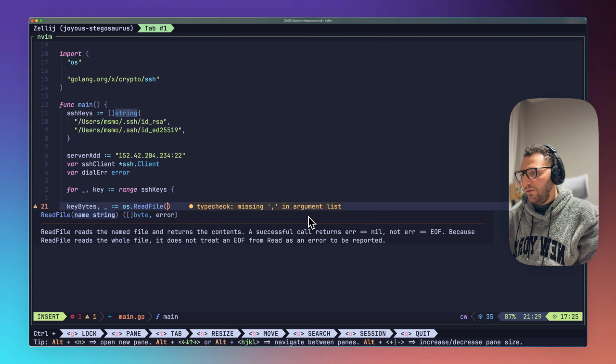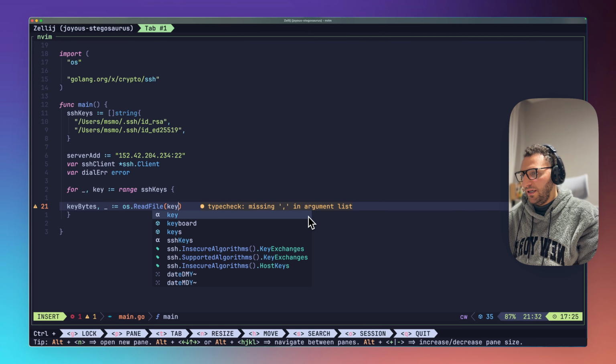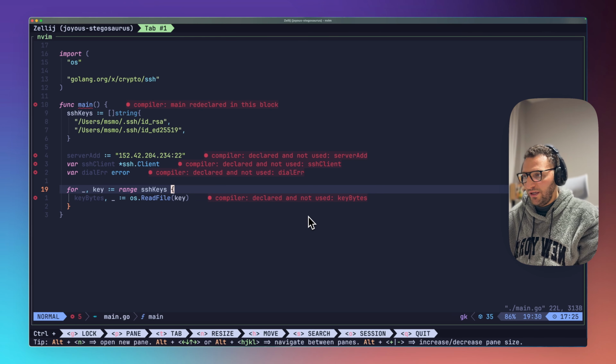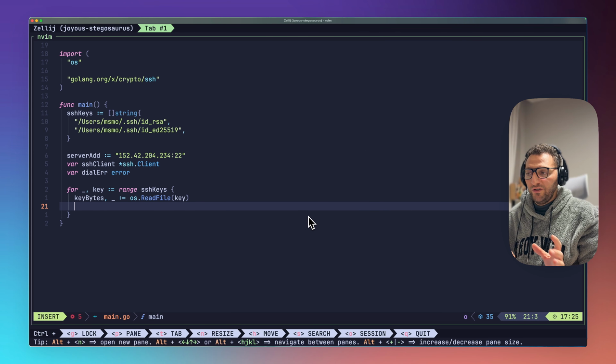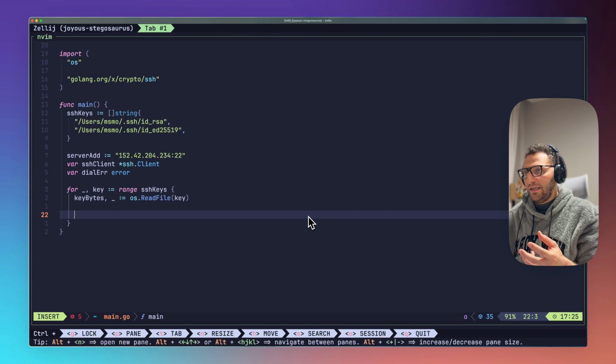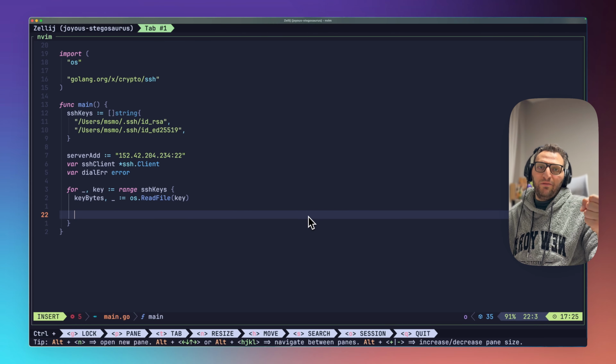And then what I will do now is I will basically replace this to be key. Cool. So what I'm doing now is I'm looping over the keys, and I'm trying to read the first key in bytes. Now that I got that key in bytes, what I need to do is basically turn that key, that private key, into something that SSH package can understand.